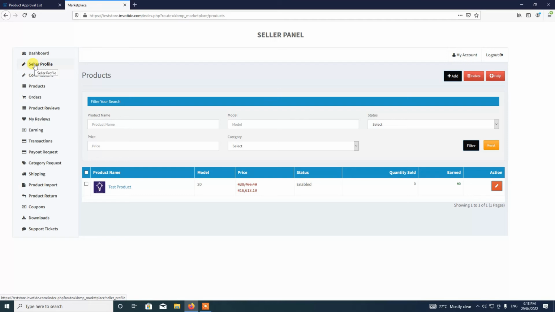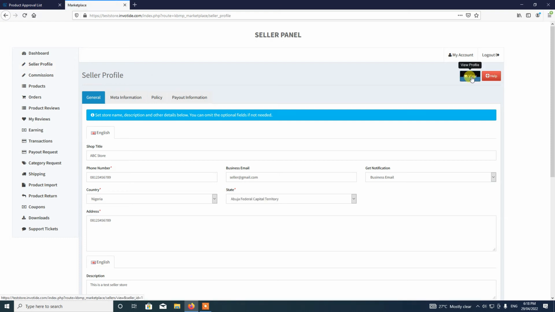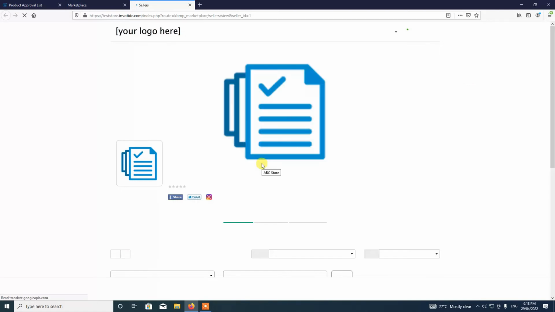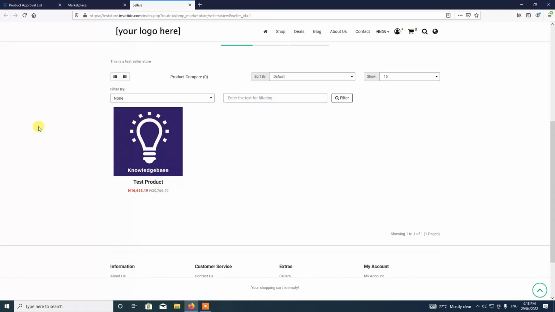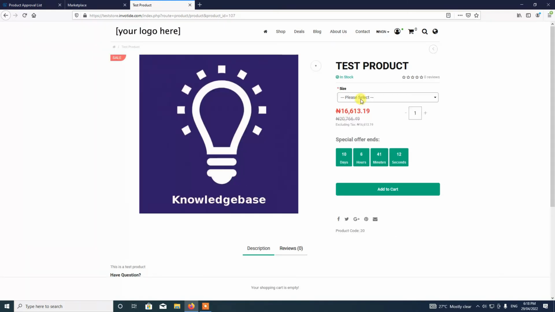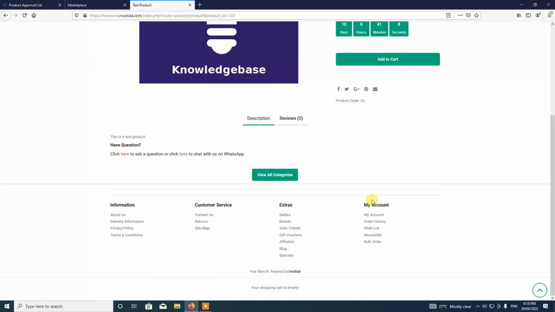To do that, we select the seller profile option and then click on the view button. You can see that in the seller profile page, the new product is now active. So let's select the new product. You can see the new product and the options that were added to it.